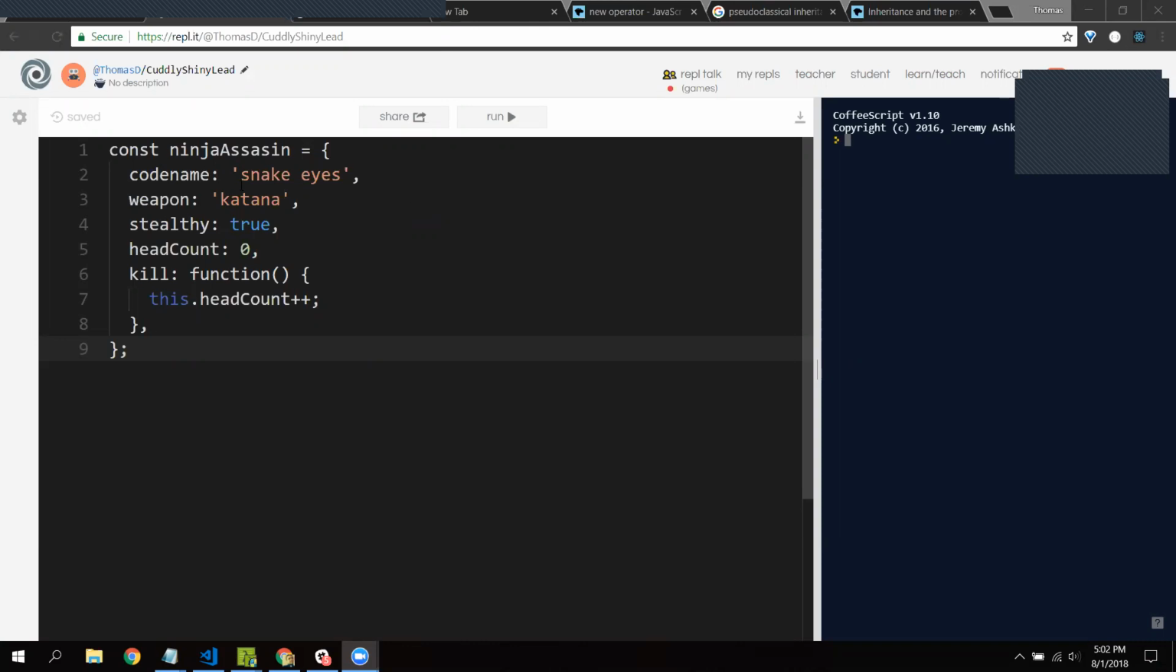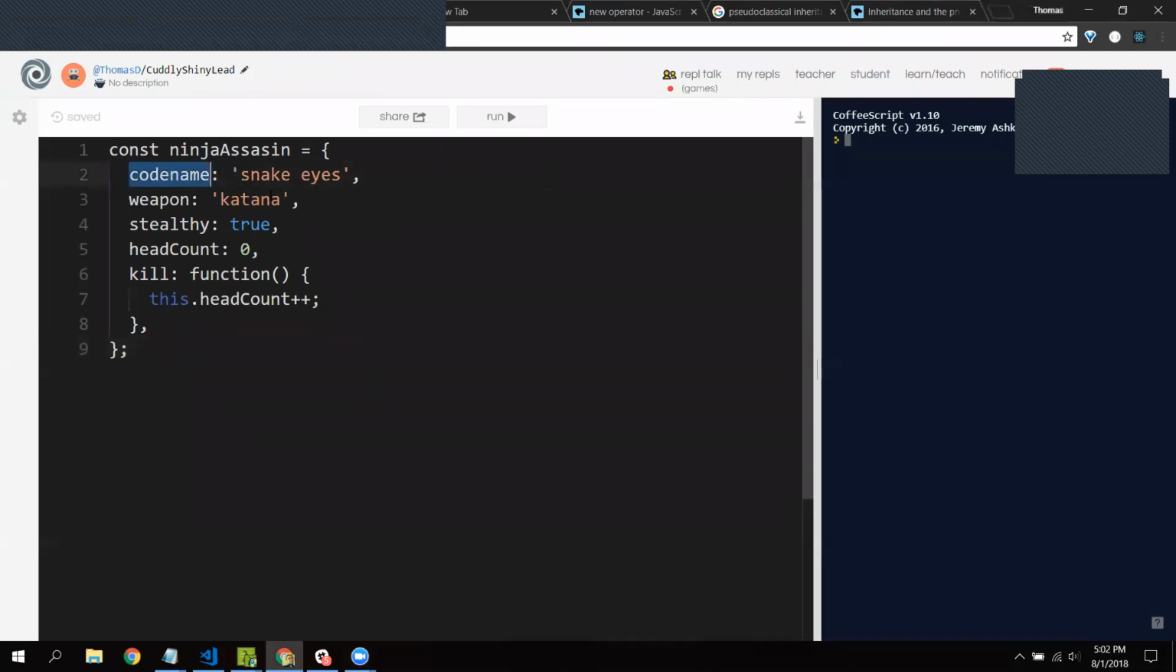This is fairly basic. Remember, key value pair. That's the literal definition of an object. If you have a function as the value of an object, it's a method. So this is a method.